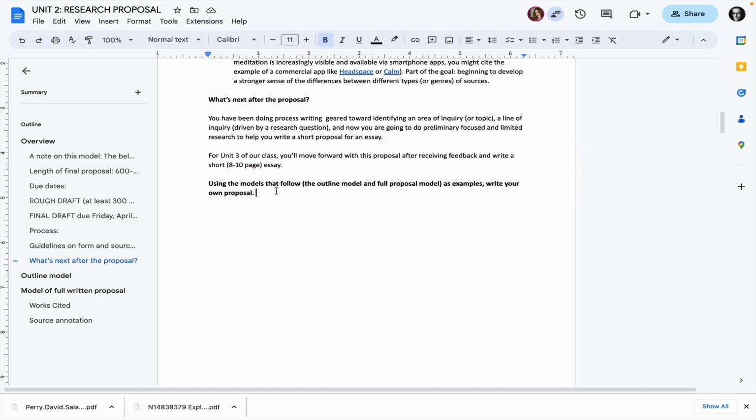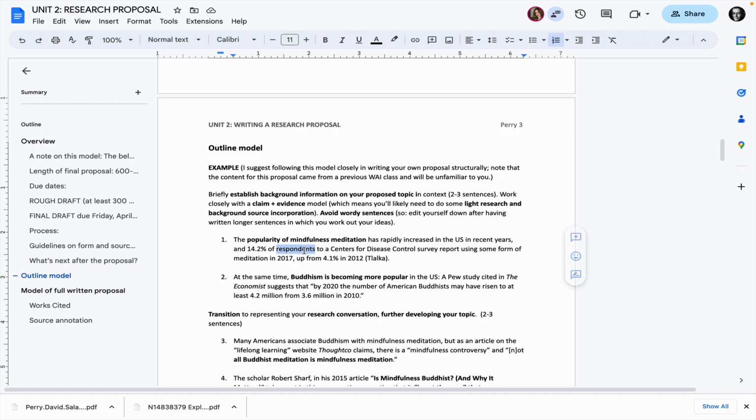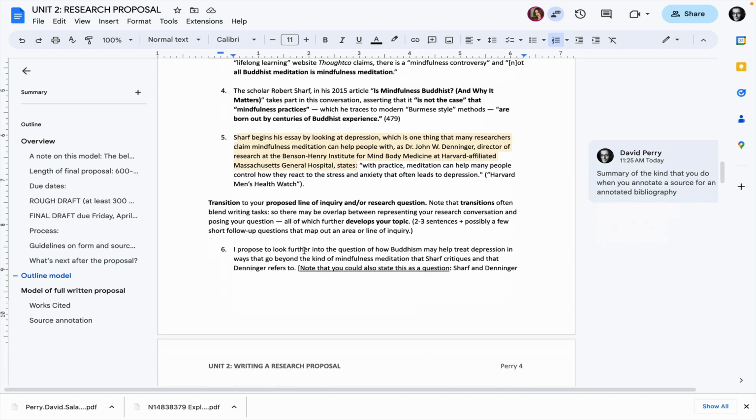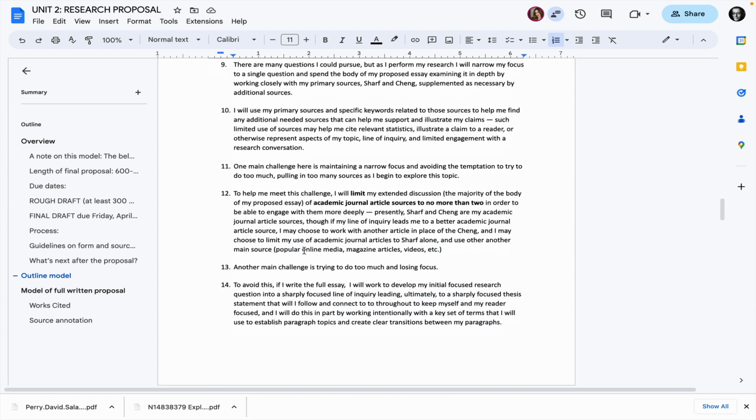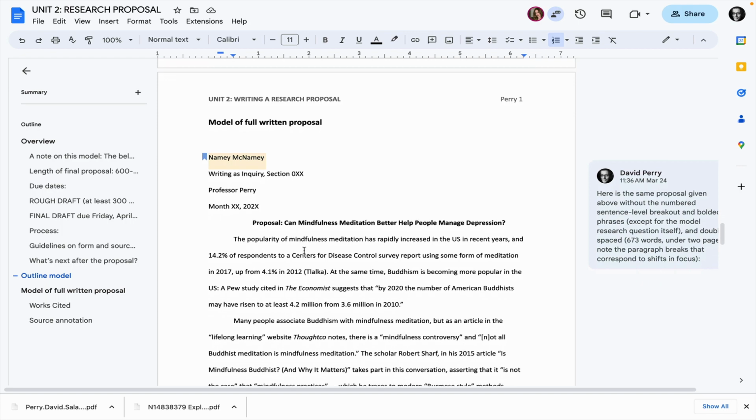So now, that's the overview. Now let's look at the two models that I am sharing with you here. So one is an outline model and the other is the full proposal. What you'll notice is that the only difference here is that the outline model is numbered 1, 2, 3, 4, 5, 6, right? So I've outlined, and essentially each one of these numbers is a sentence.